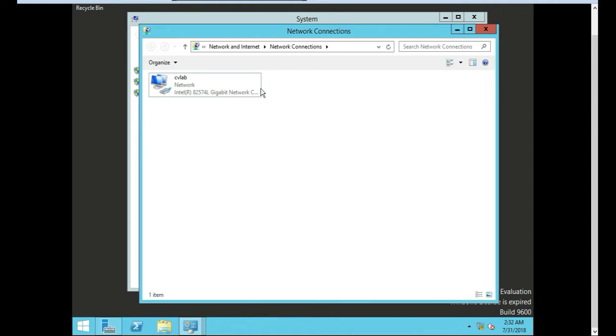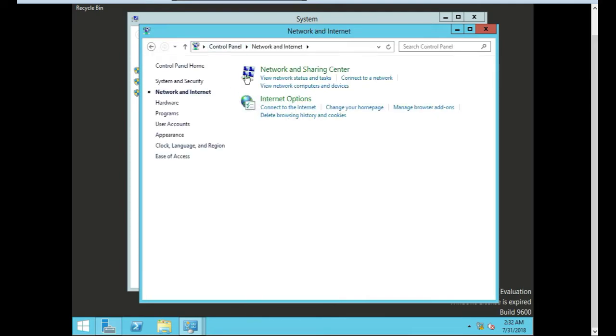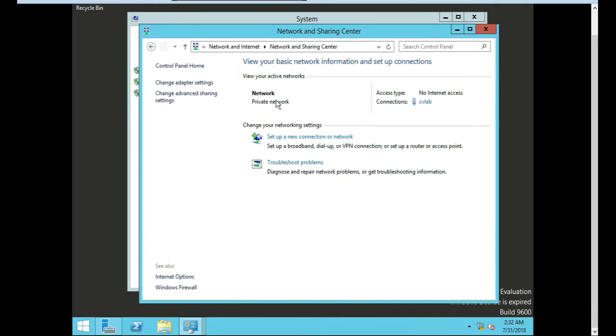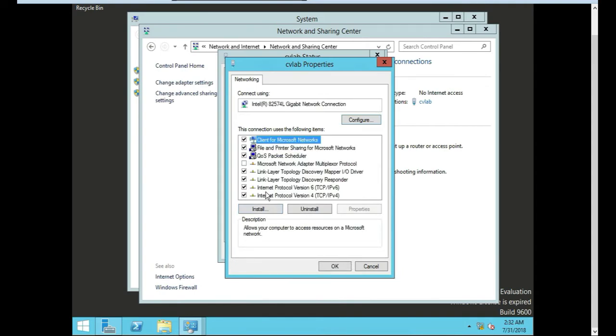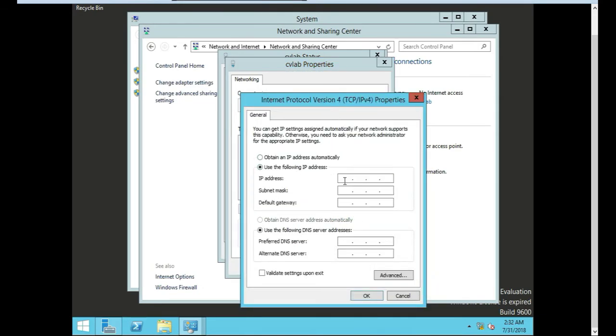So our network connection is set, right? Let's view what it looks like to everybody else. Let's go to Network and Sharing Center. Here we go. The network connection name is called CV Lab. So let's set the IP now. We'll double-click on that, go to Properties, and turn off IP version 6. Just disable that. Then click on IP version 4, click on Properties. The IP, I think we said, was 10.1.1.1.